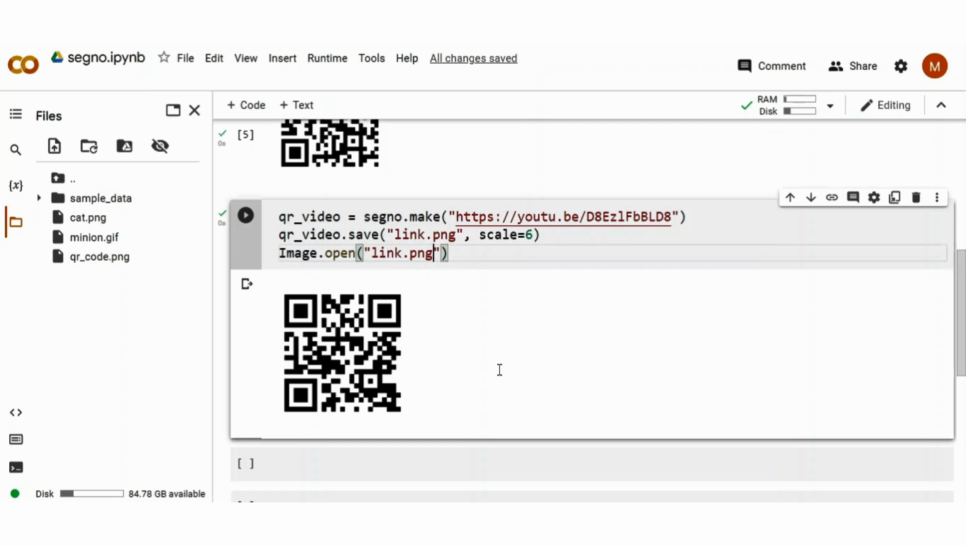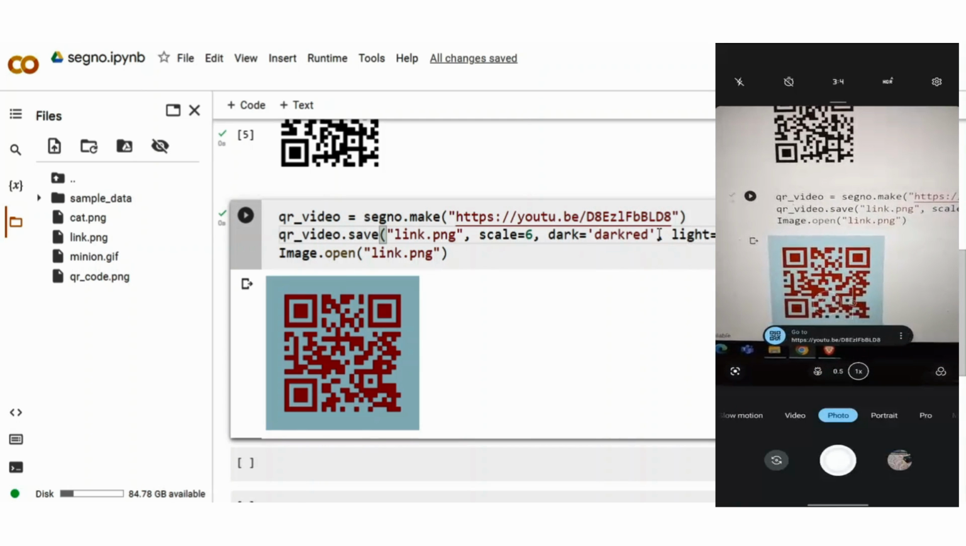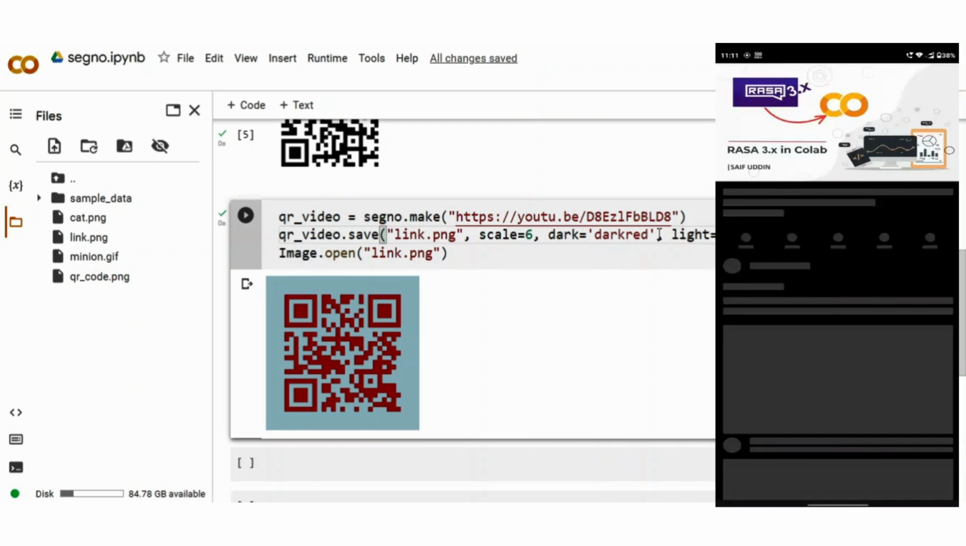You can change the color of the QR code as well. Pass the dark parameter with a color type in the save function. Here, the color of the QR code is updated to dark red. You can even change the background light. Just pass a light parameter with a color type and your background color has been updated from white to light blue.